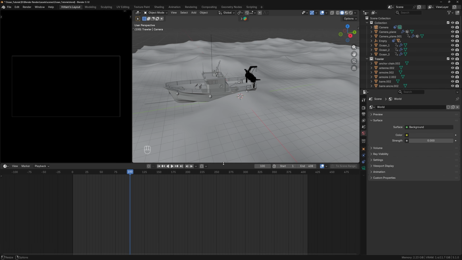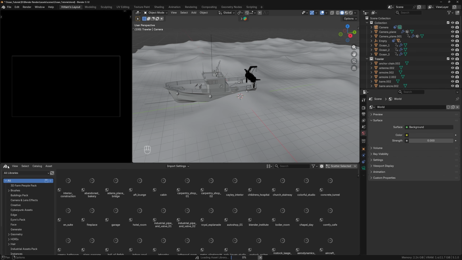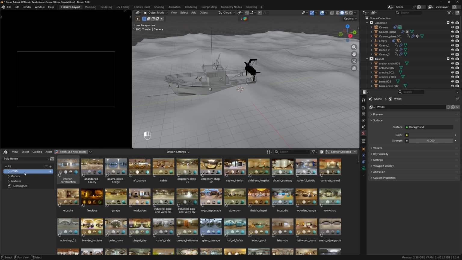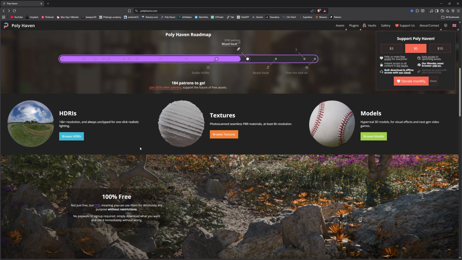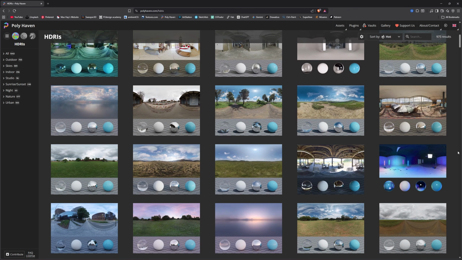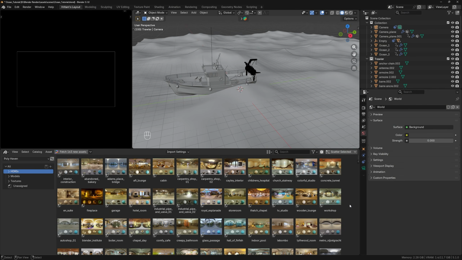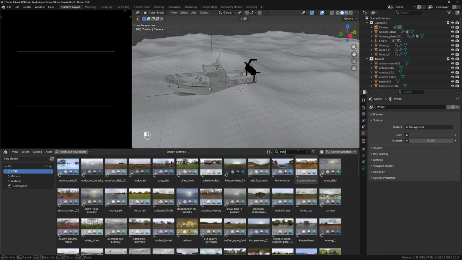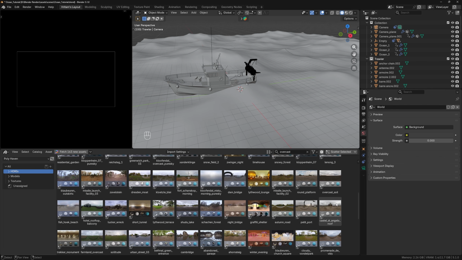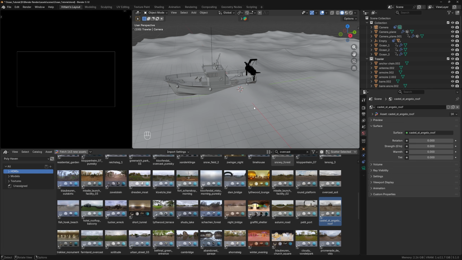Now let's add in an HDRI. I'll use the Polyhaven add-on. I highly recommend you to get this add-on. You could also visit their website and download it, but this really speeds up the process so much, so I highly recommend you to get this if you can. Let's search for something overcast. I like this one. This is cloudy. Let's bring that in.